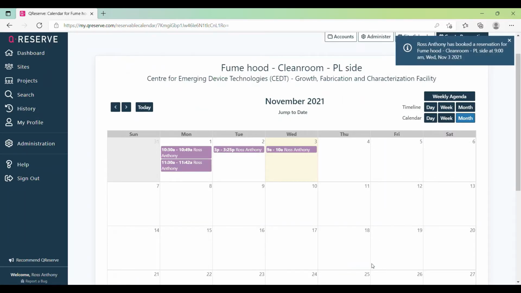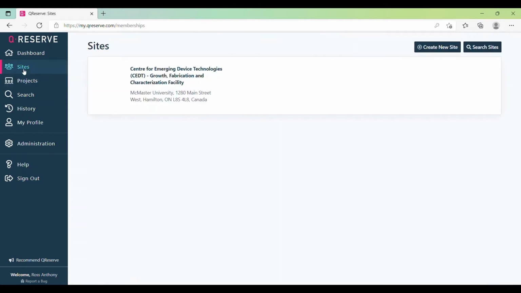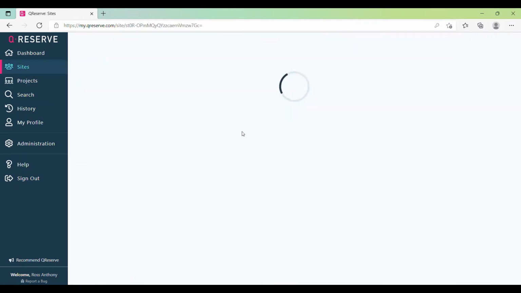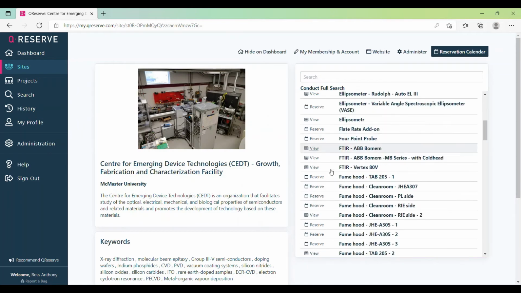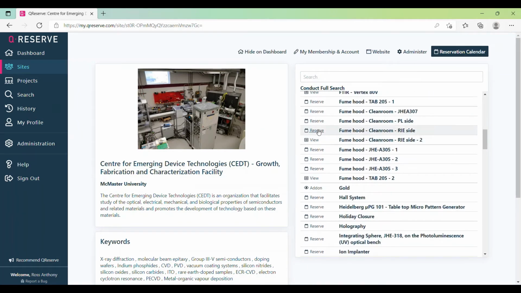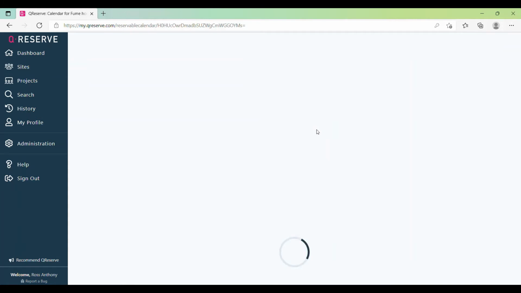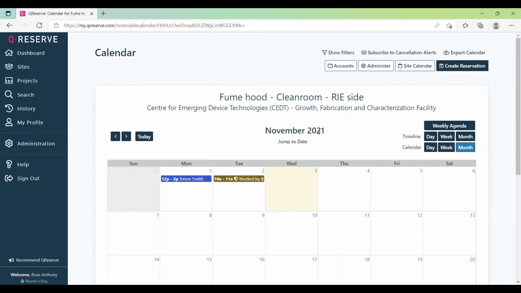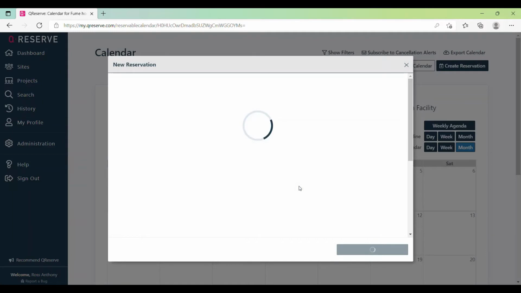All right, so now I've booked, and there's multiple ways to check in and out of reservations, so I'm just going to go ahead and book the fume hood on the RIE side. So let me go ahead and do that. All right, and I'm just going to do the exact same thing. Let me click Reserve, and I will reserve for today.